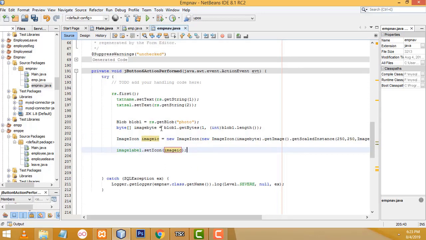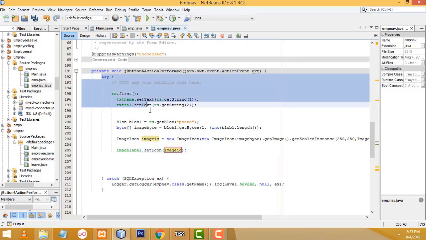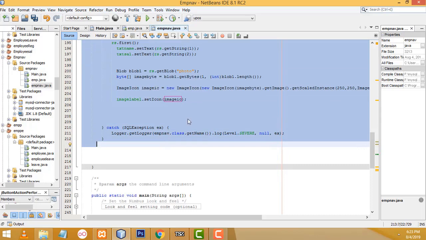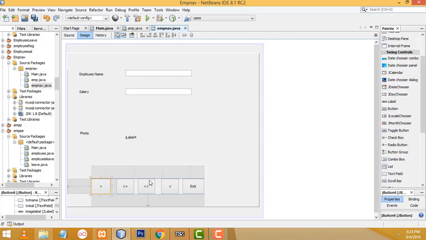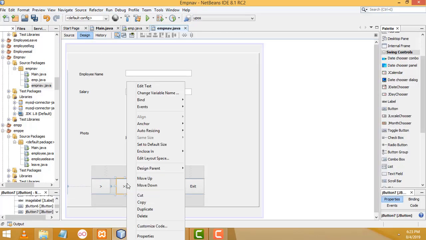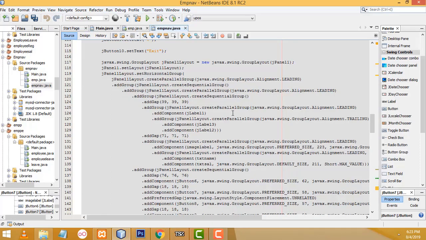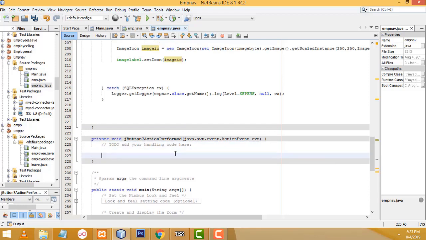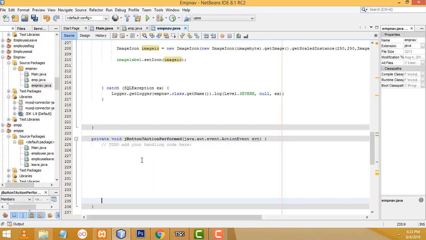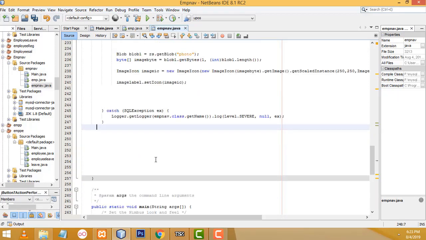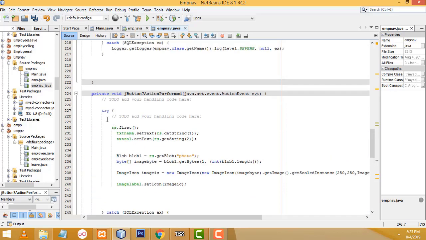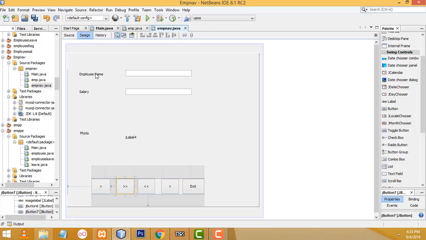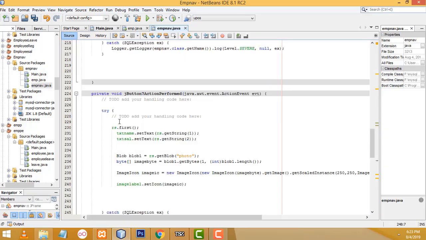Now let's take the same code. I'm going to copy and paste it in here. Control C to copy the same code, paste it here. Right click, event, action, action performed, and paste the same code here. Only here do we need the changes. This one should be the next.